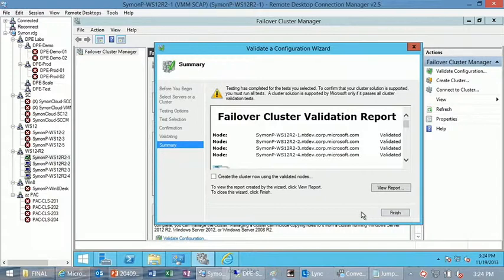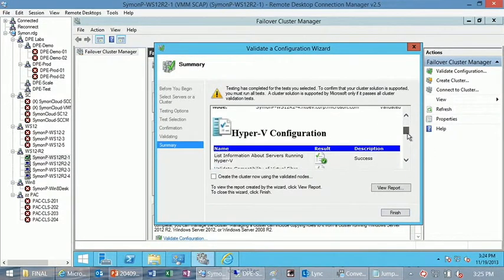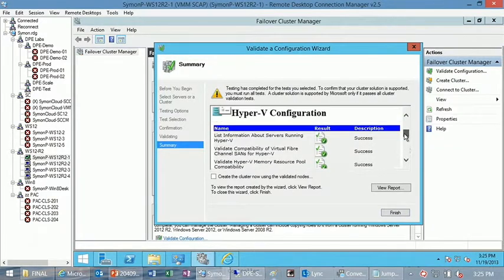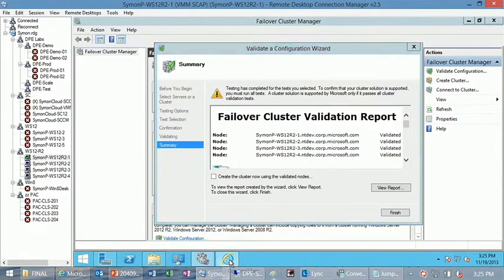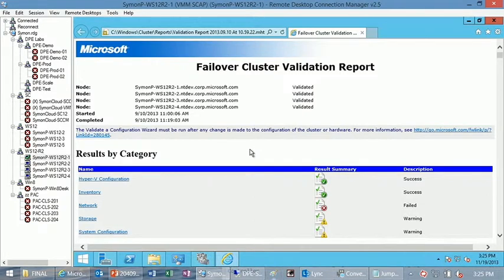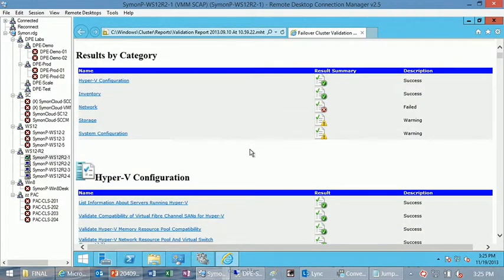But it's worth it. It really is. So here's just a quick example where we just looked at the Hyper-V configuration settings and everything passed. But let's take a look at a report we did a little earlier that actually has some warnings and kind of understand what's happening here.